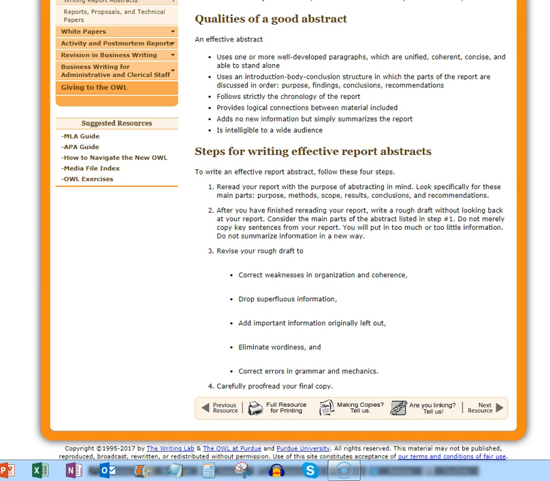Do not merely copy sentences from your report. You'll put in too much or too little information. Do not summarize information in a new way. Revise your rough draft to correct weaknesses in organization and coherence. Drop superfluous information. Add information originally left out. Eliminate wordiness and correct errors in grammar and mechanics, and then carefully proofread your final copy.